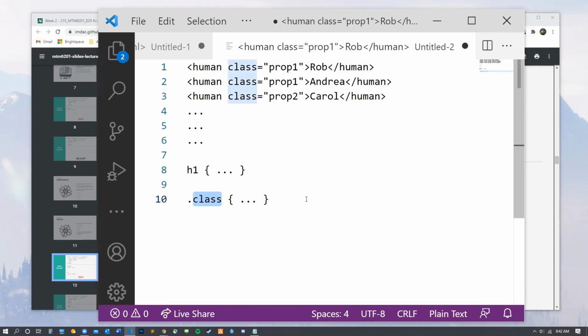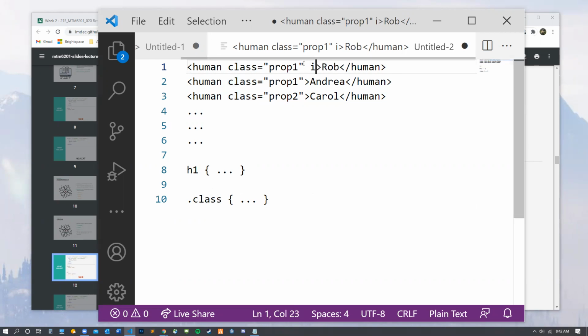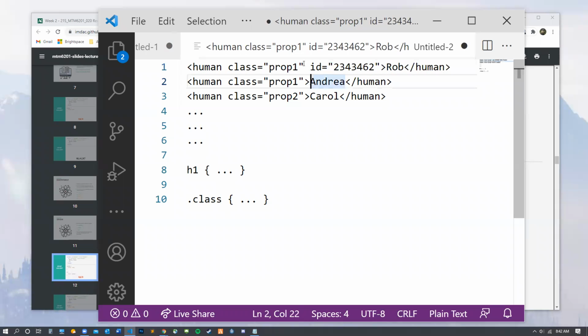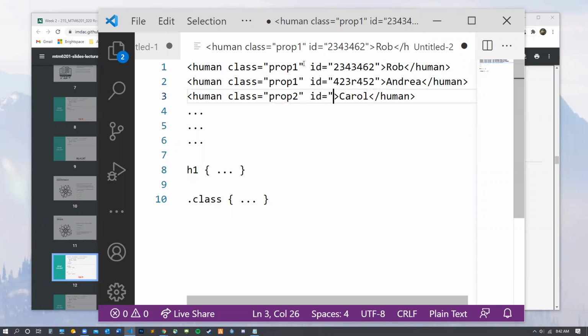So far, so good. Then I can go in here and say, okay, there's one thing that is unique. I'll put my student number in there. Then Andrea has a unique student number with an R in it, apparently. And here we have another one.